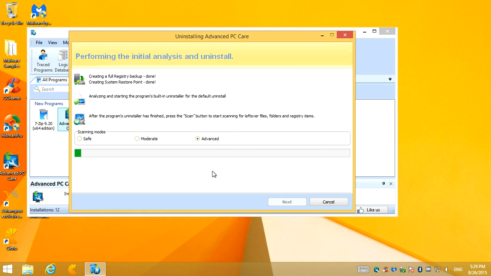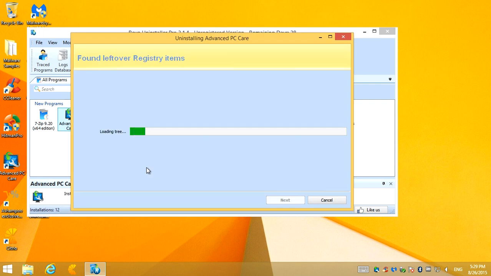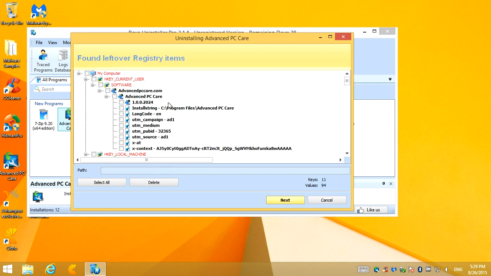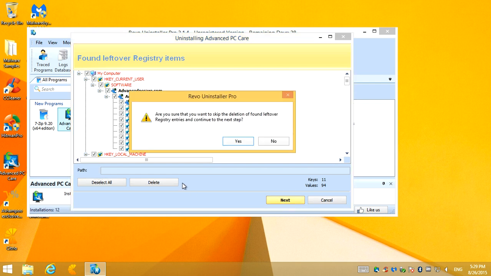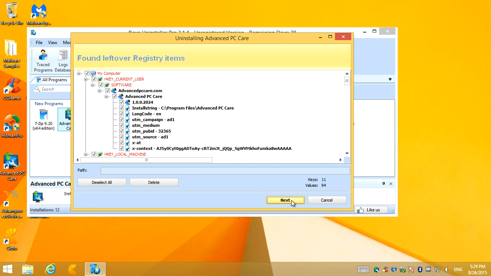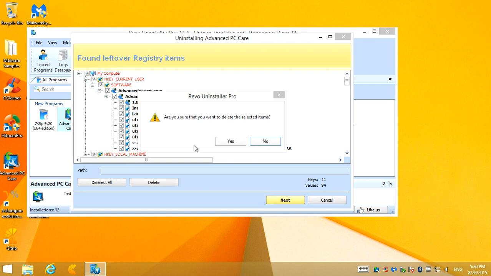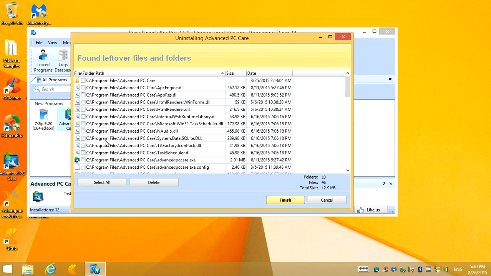That's going to scan for any registry entries left over from the program. So here we go. These are registry entries left over from this Advanced PC Care program that we don't want. Oh sorry, I didn't mean to click next, click no. You don't want to click next, that's going to mess you up. You want to click select all and then click delete. It's going to ask, are you sure you want to delete these selected items, and click yes. So it's going to go ahead and delete it.